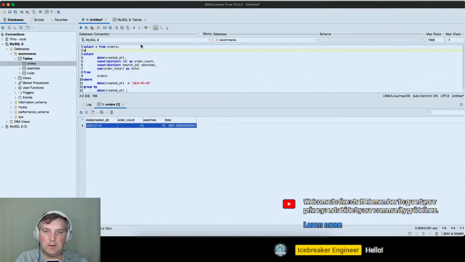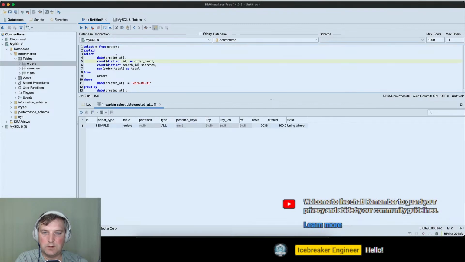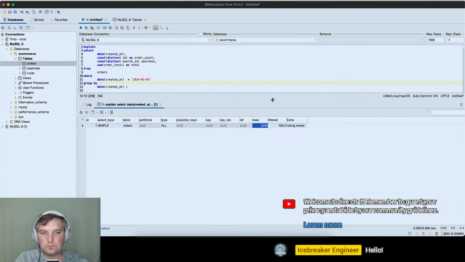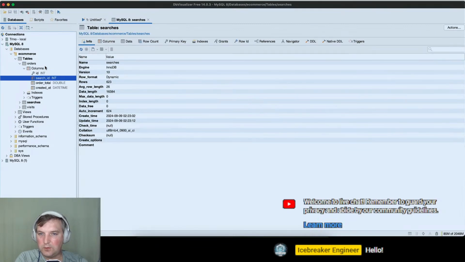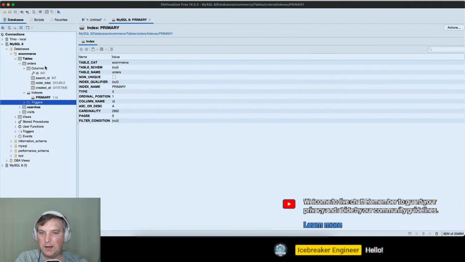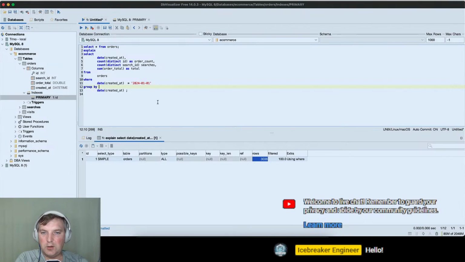But now let's go and explain this. Right here, table type all, and it's used the where clause, and it's basically just selecting from 3000 rows. Now let's look at this table and the indices it has. It has only a primary index on the ID, and that's it.